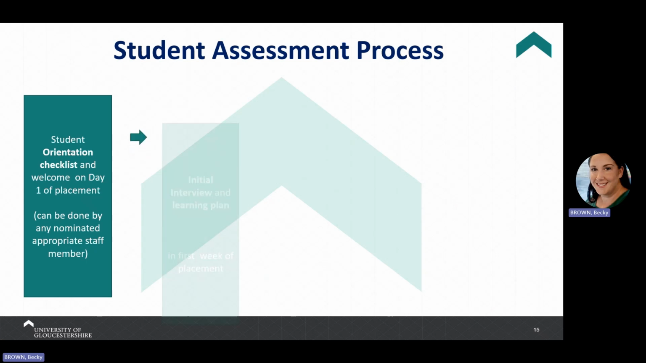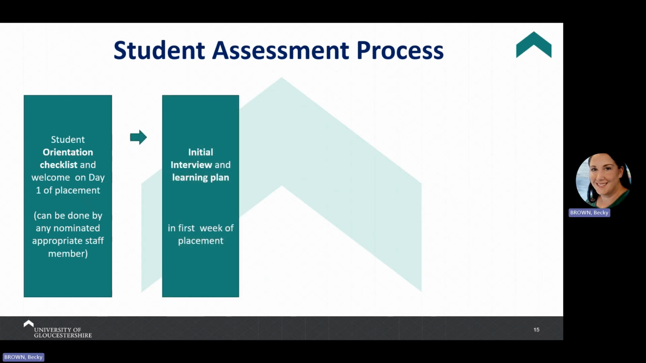Next, we have the initial interview. So this will need to be completed ideally probably after their first few days in placement, so the student has an idea of what learning opportunities are available and how the placement works and what they can get out of it.